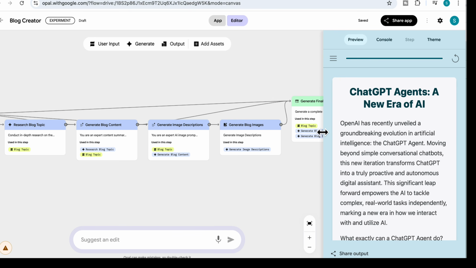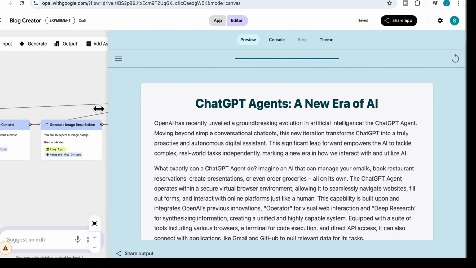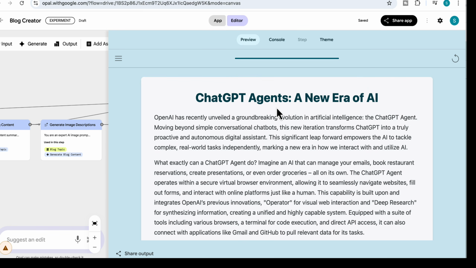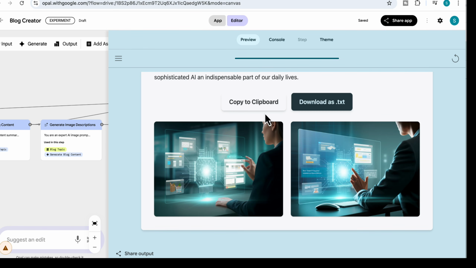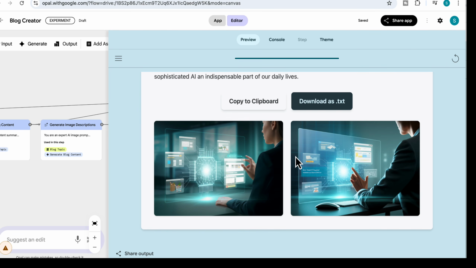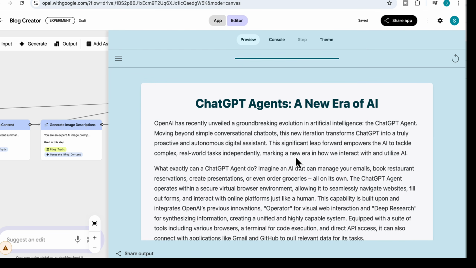Okay, and you can now see that it's generated the full blog post, given it a title, ChatGPT Agents, a New Era of AI. I've got the full blog post here. I've got the two images that I specified. I've got the two buttons that I've asked it to create, which is copy to clipboard and download as text. And you can see how quick and efficient that was.